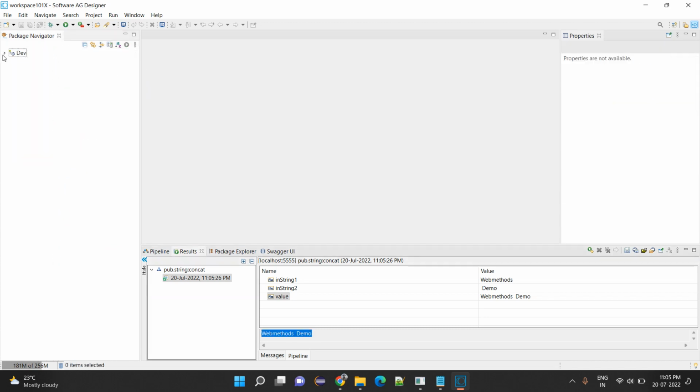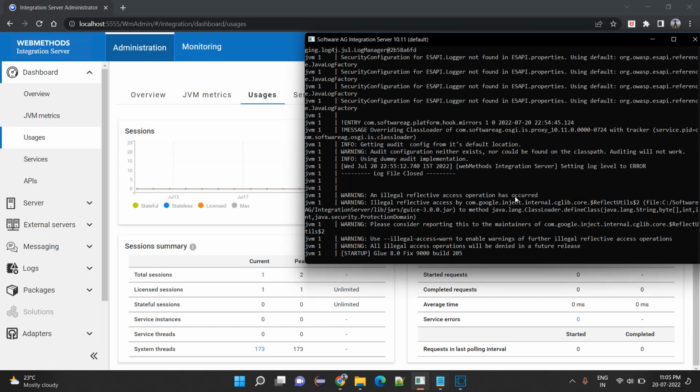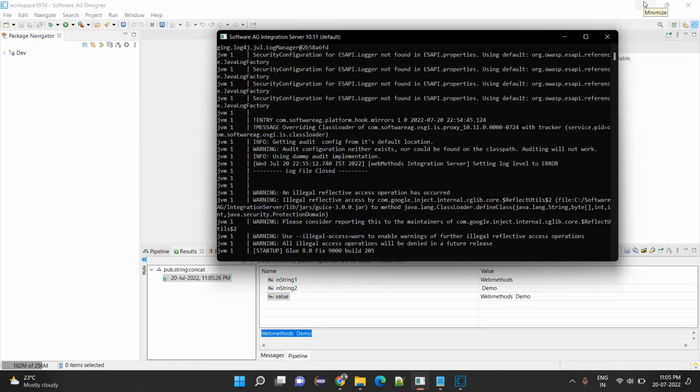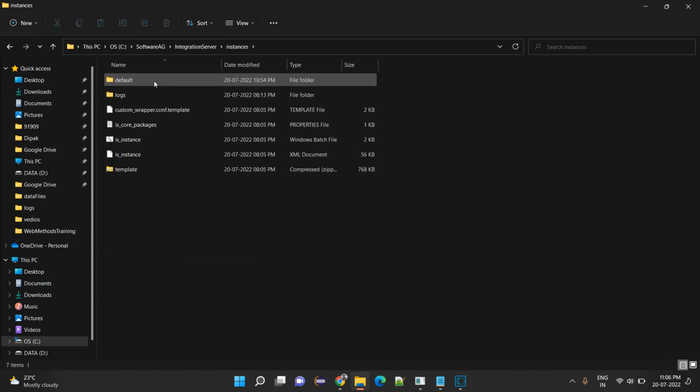Our integration server started, our designer started. You can directly close the designer, no issues. Now how to stop? Do not close this black window. This window is nothing but our integration server. If you close this, next time there is a chance that our integration server gets corrupted. Why do I want you to see this? Because you want to get familiar with this path. What is the path? Integration server instances. I want you to remember this path. That is the main reason we wanted to use this.